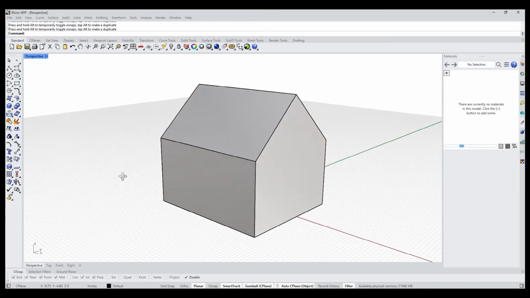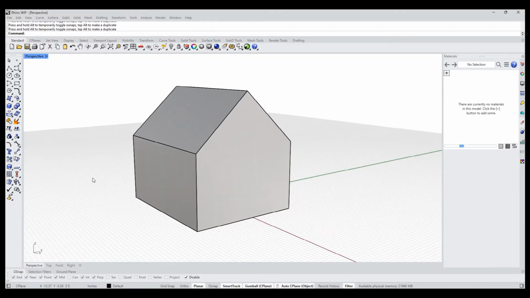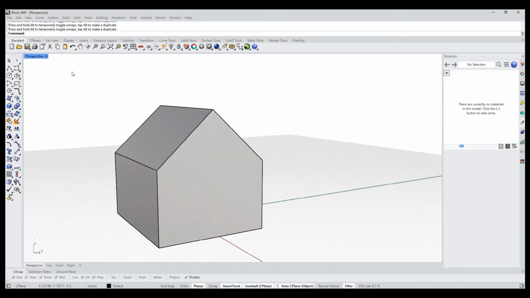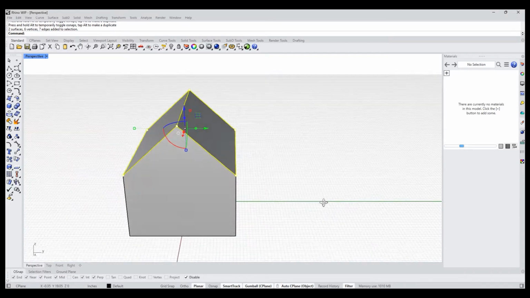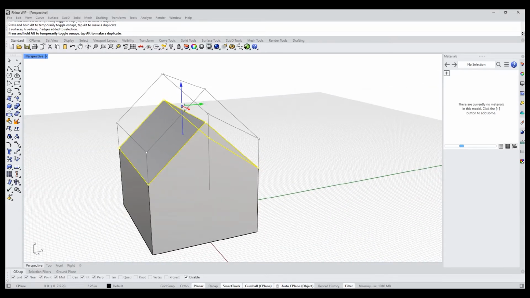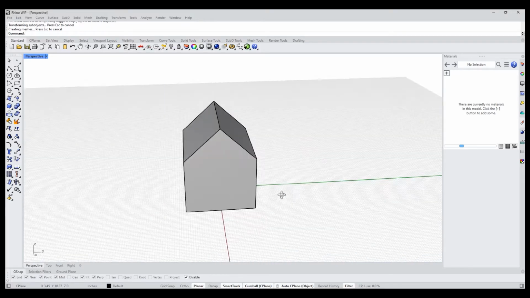I kind of have in my mind a little Scandinavian inspired cabin, and so I'm going to drag select, Control Shift drag select these top faces here, and I'm just going to increase the verticality of this just a little bit by dragging those faces up.